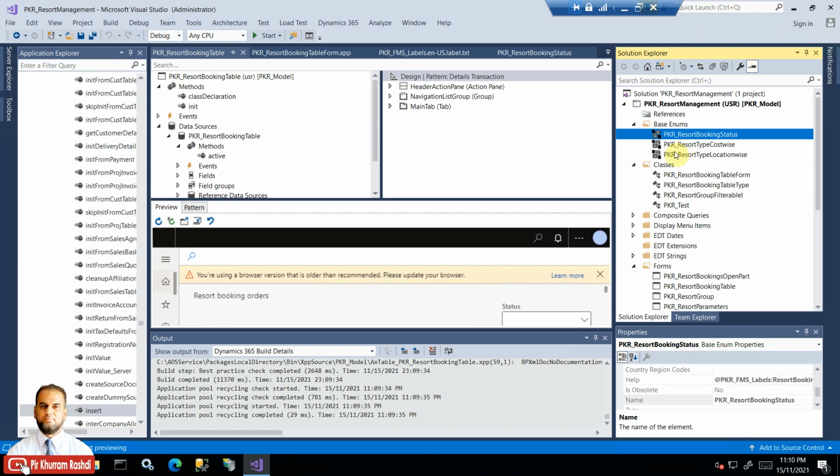So far we have implemented the form handler class, and before that the table handler class, which is handling the events on the table level, and this one is handling the user interface, whether it is editable or not editable, and the data source is also taken care of by overriding the active method and implementing that method in our form handler class. In this way we have covered this example, and in the next session we'll be focusing on the number sequence.